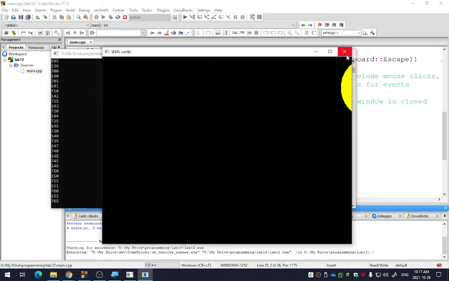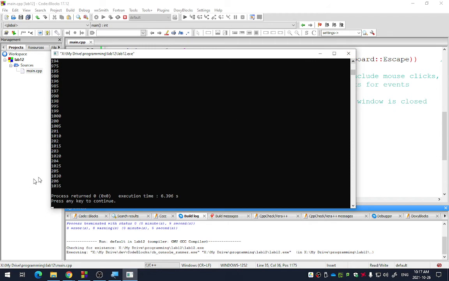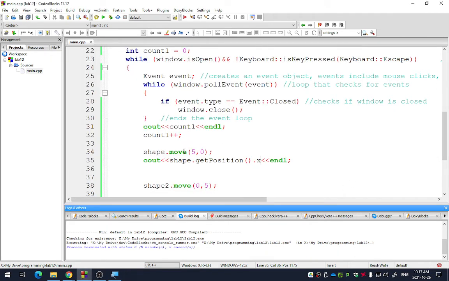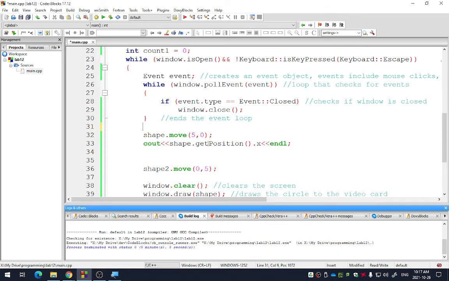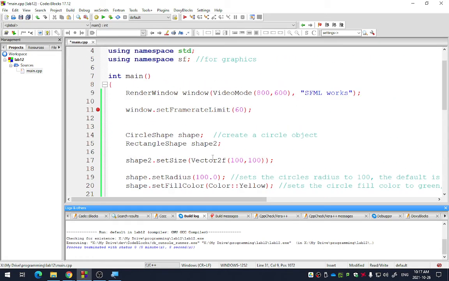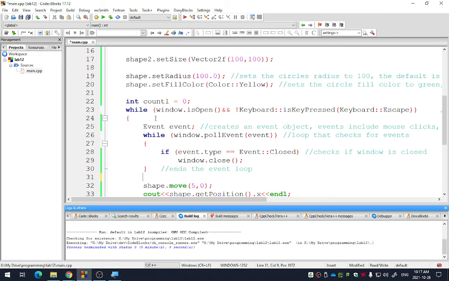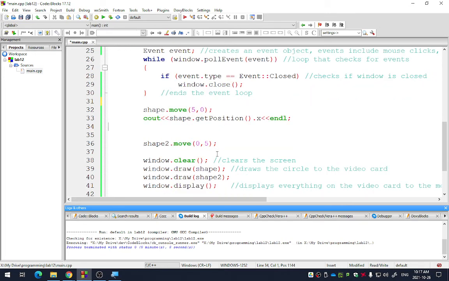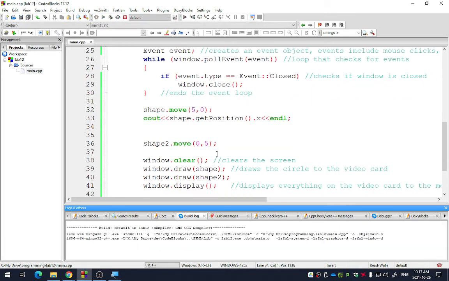But oh, I'm c-outing too many things here. I'm c-outing my frames and something else, right? This count thing. Set frame rate limit to 60. Great. So yes, now I'll output the X position.